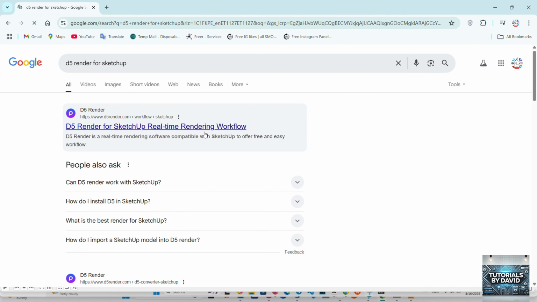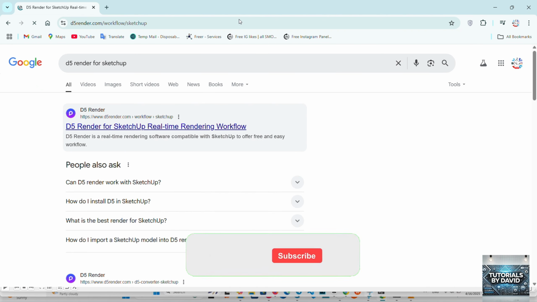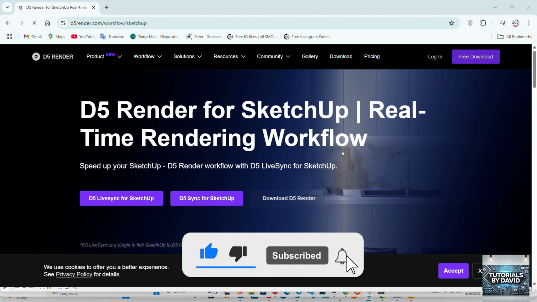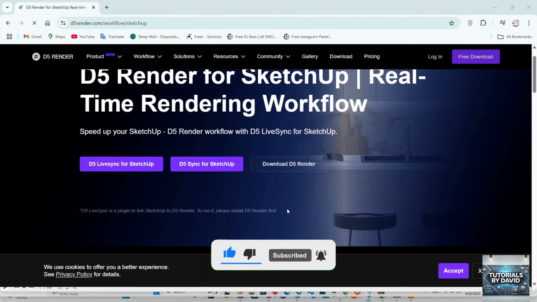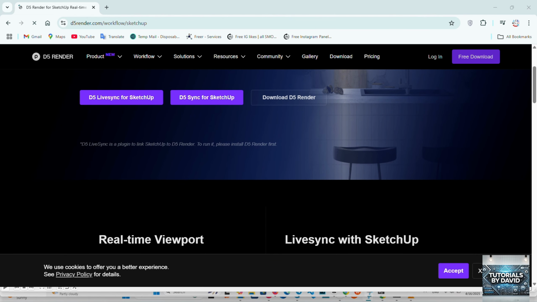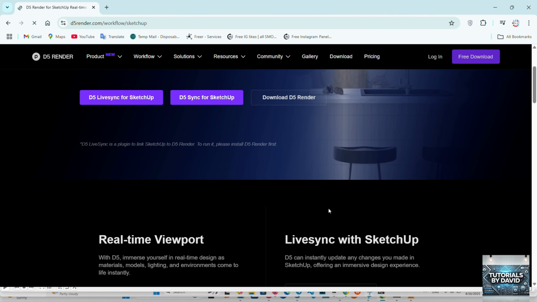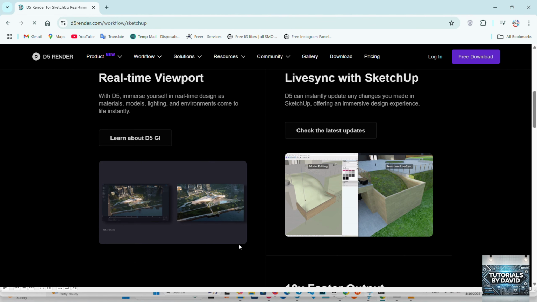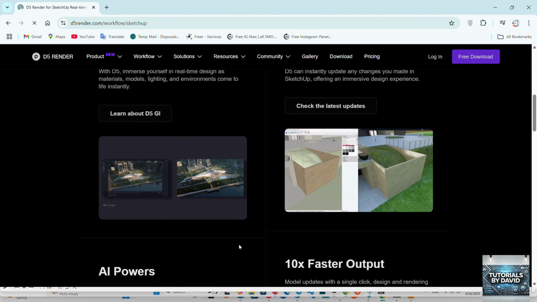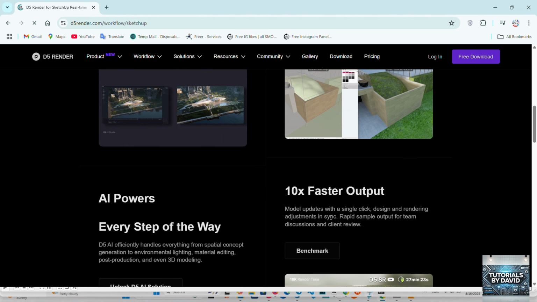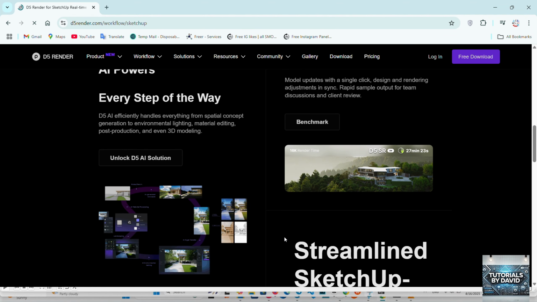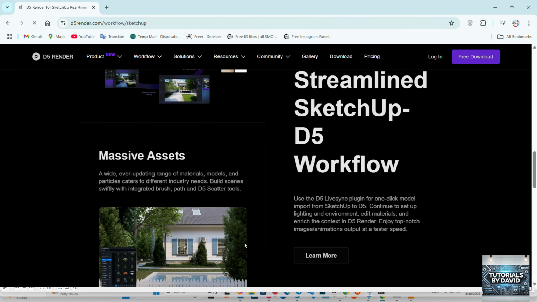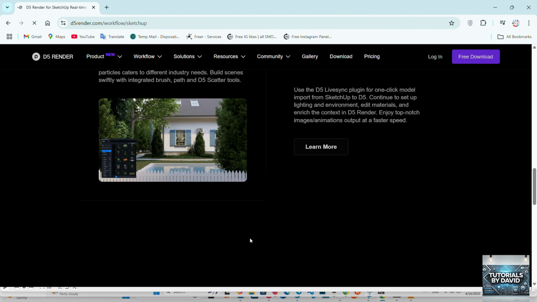First things first, make sure you've already got SketchUp installed on your PC. D5 Render works best with the Pro version of SketchUp 2021 and later, so having the updated version helps with compatibility and plugin performance. Now head over to the official D5 Render website. Look for the download section and choose the latest version of the software for Windows, since D5 currently only supports Windows systems. Once downloaded, run the installer and go through the setup steps, just like with any standard application.